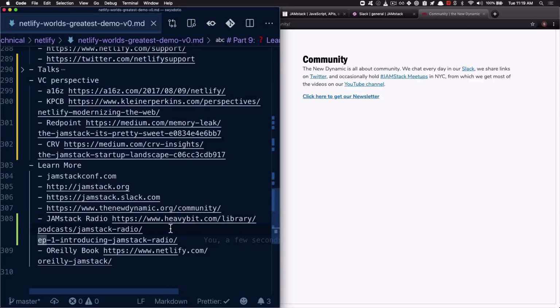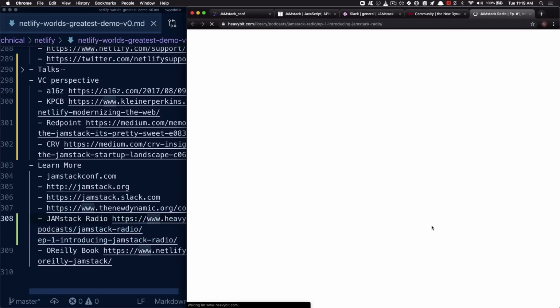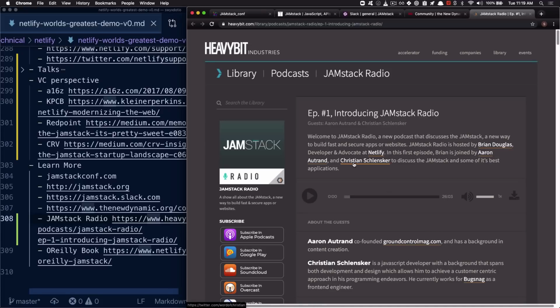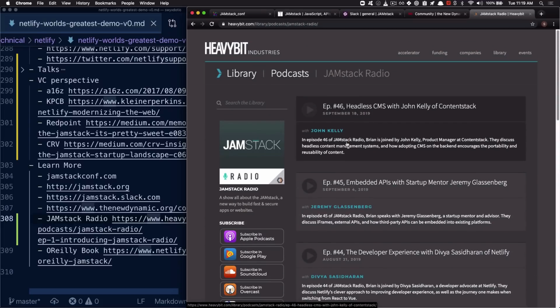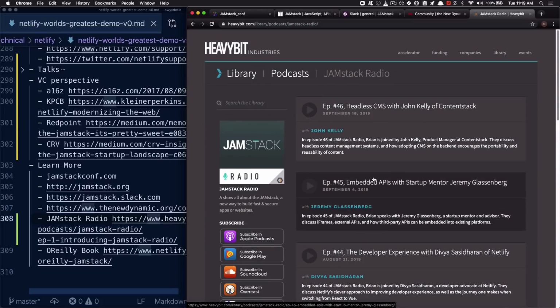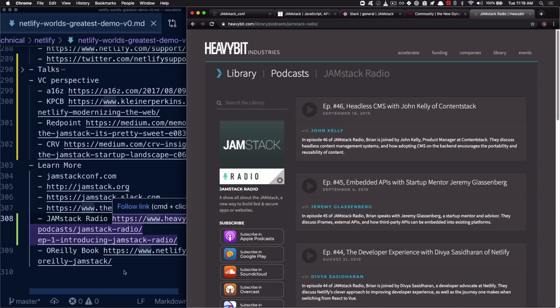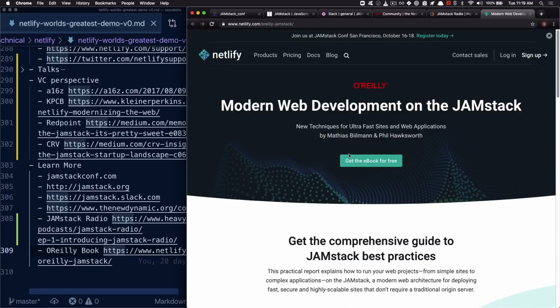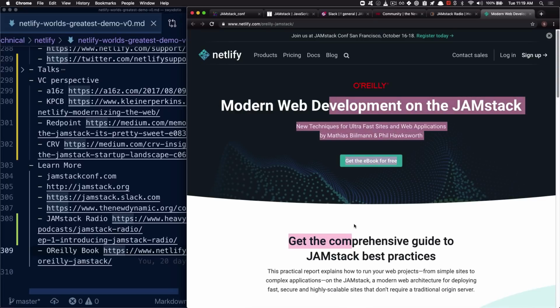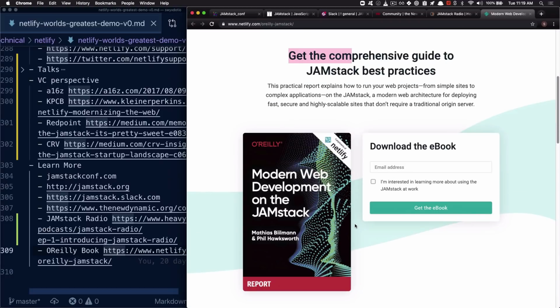HeavyBit, one of the investors in Jamstack, also puts out a Jamstack radio podcast with a bunch of interviews that are really great, just covering the Jamstack ecosystem as well as developer experience. And finally, Netlify recently published a book with O'Reilly on modern web development with the Jamstack. And this is a free book. You just have to give your email, and it is a pretty good read on why the Jamstack, what is the Jamstack, and what you can do with it.